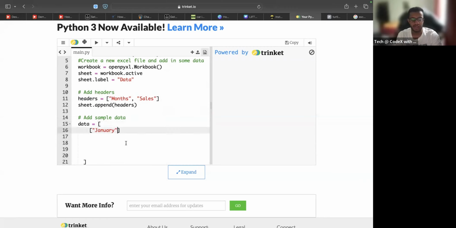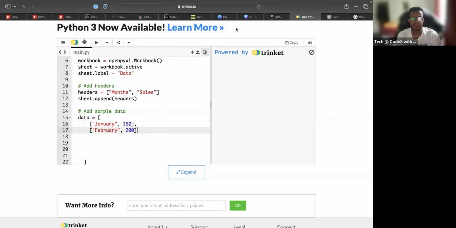In data, I'm going to say January, comma, and then however many sales. Again, this is sample data, so you can have whatever you want. I'm just going to go between the 100 to like 800 range. So I'm going to say January, comma, 150, and then next line, February, comma, 200, etc. I'm just going to let you populate that for all of the months.